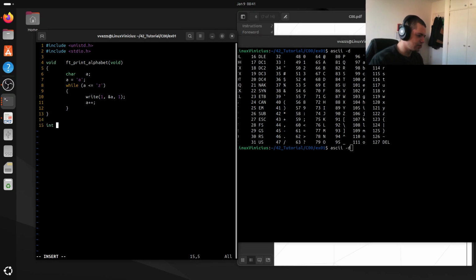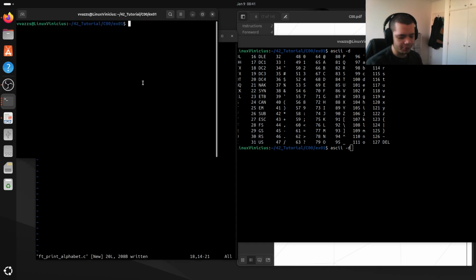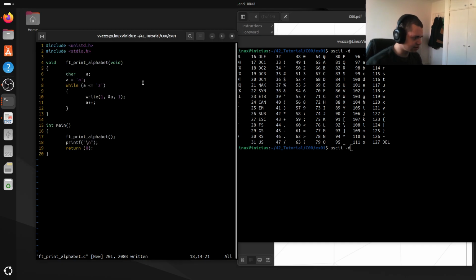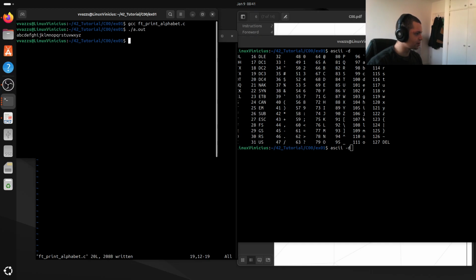So let's see it in use. In main, we'll just use ft print alphabet, return 0. You don't have to actually care about the return 0, and neither with this printf I'm using here. This is just to make it clear for us to understand. And then we compile it, gcc ft print alphabet. I have an error right there. You just need to fix it on the return. Okay. We compile, we see our code.